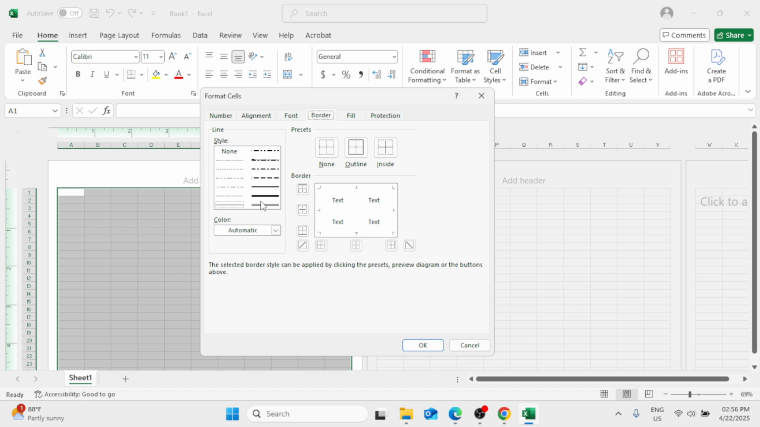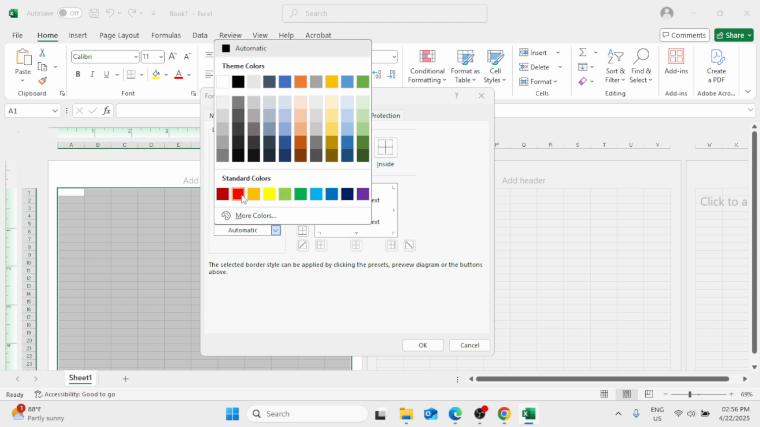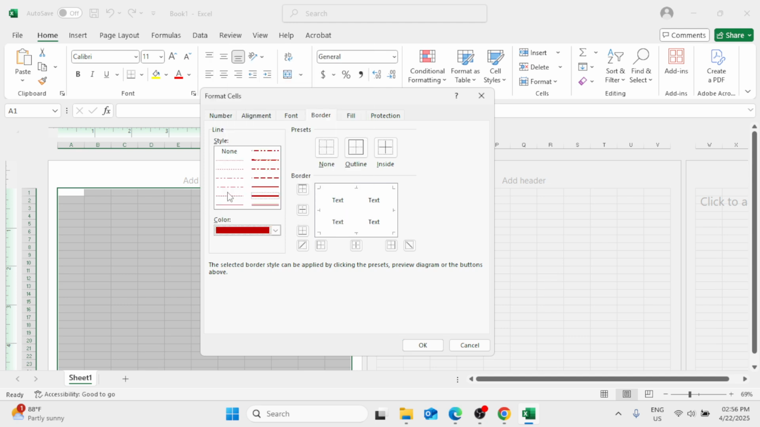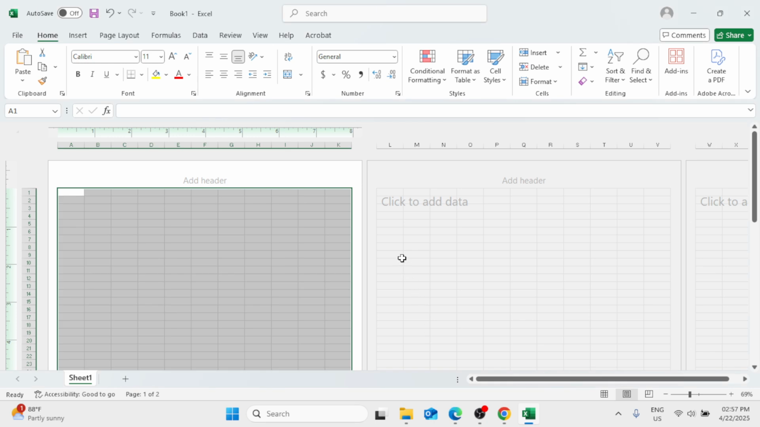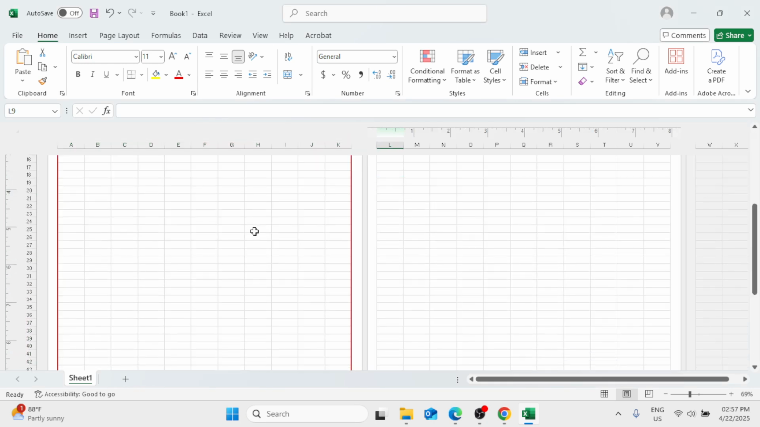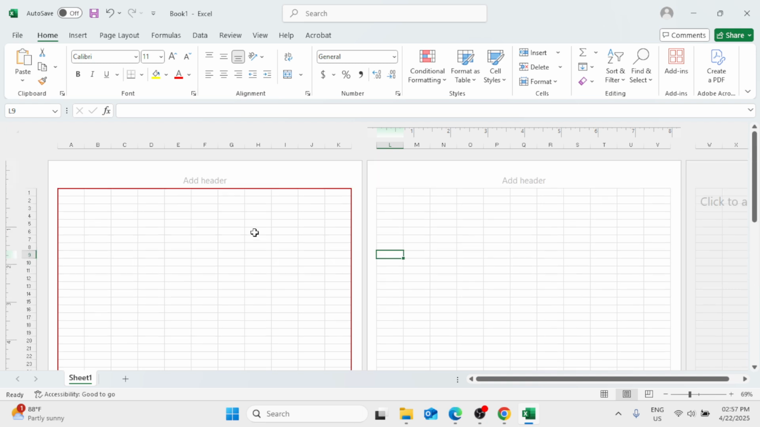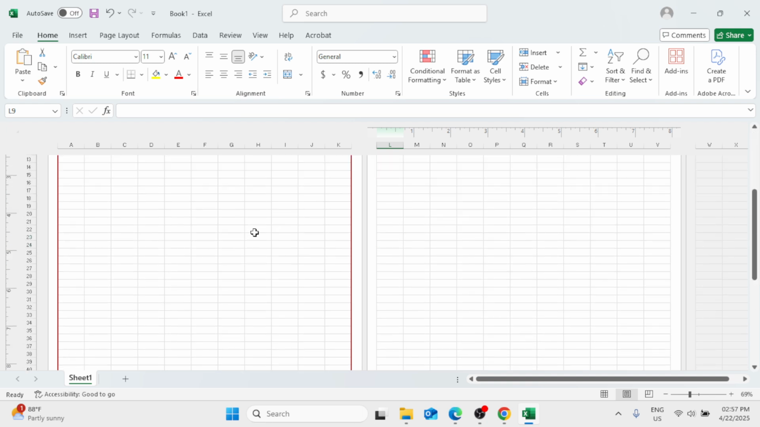Now we need to choose the border line. So the style, let me choose this. And then you also have to choose the color. Let's go with this dark red. And you have to choose this outline. You will have the preview in here and then click on OK. And that's it. As easy as that, you have just added a border in your Microsoft Excel sheet.